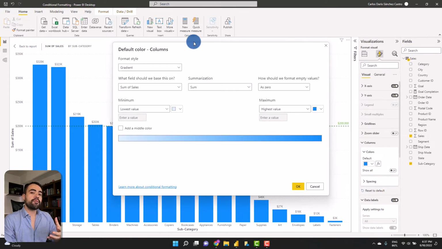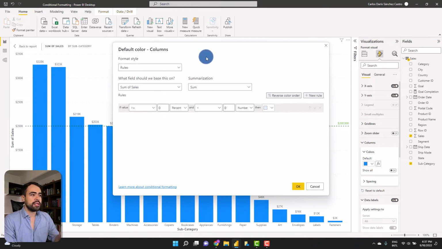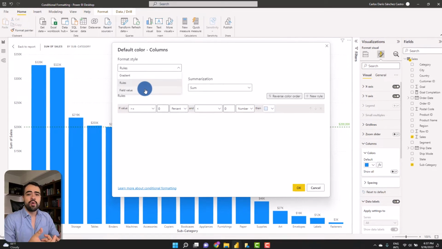In here, we can format our columns in one of 3 ways. The first one is using a gradient, so we can input a value, in this case sales, and tell Power BI to change the color from lower to higher depending on the colors we input right here. The second one, and the one we're going to use, is based on rules. And the third one is based on the field value. This one is a little bit more advanced. It uses DAX to input to Power BI exactly the hex color we want to use.